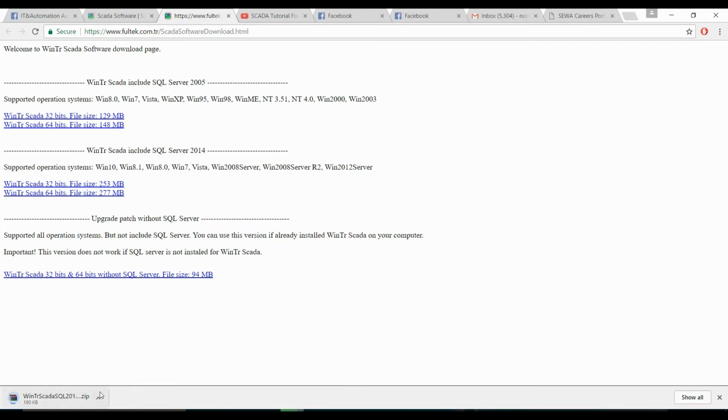Just download from here, and once you see the download has started, when you are done with the download, you just have to run the setup. Once we are done with the download, I will show you the rest of the process.